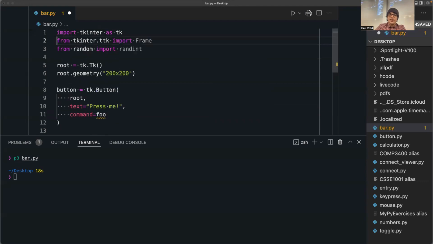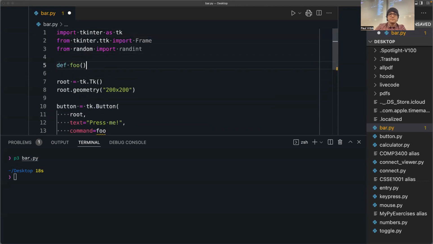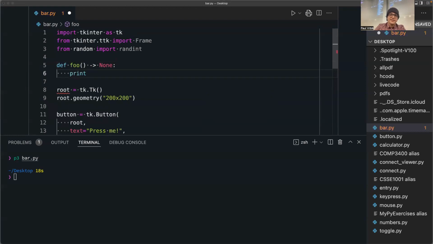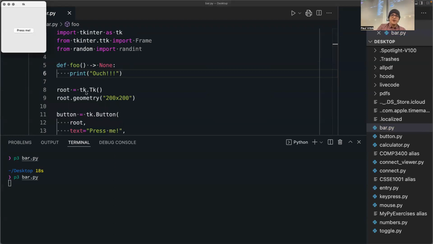So I'm going to put foo here, and I'm going to spin up a function called foo. It's just going to return nothing. Let's just have it say print ouch. Okay. And see what this does. Okay, so now I press this, and it's outputting ouch. Right? It's utilizing the fact that it can react to this event of the button being pressed.